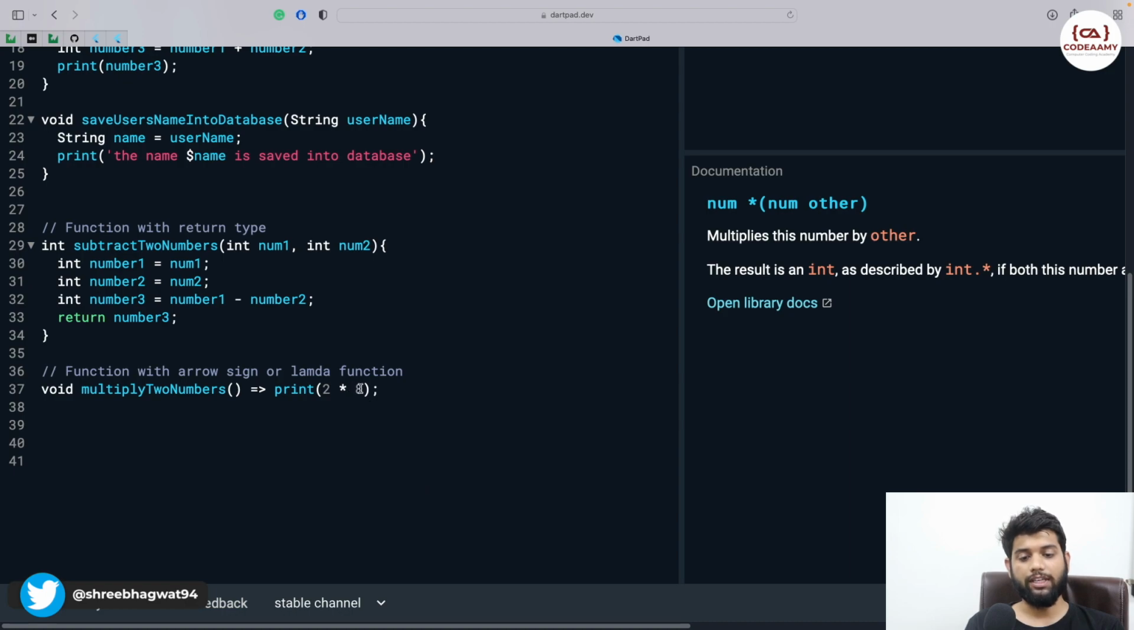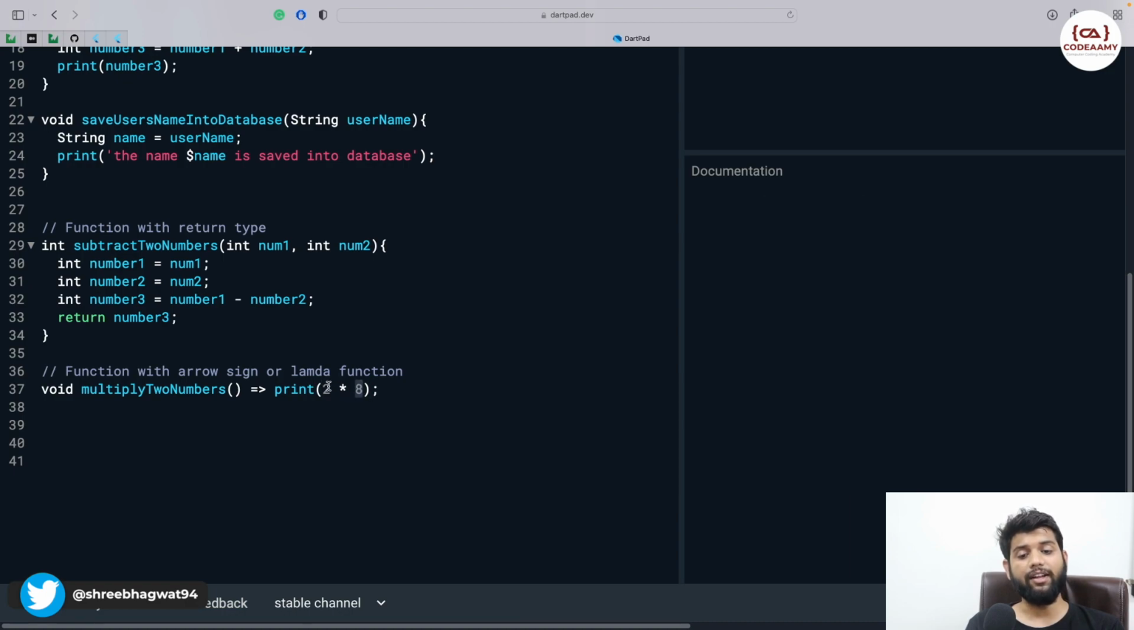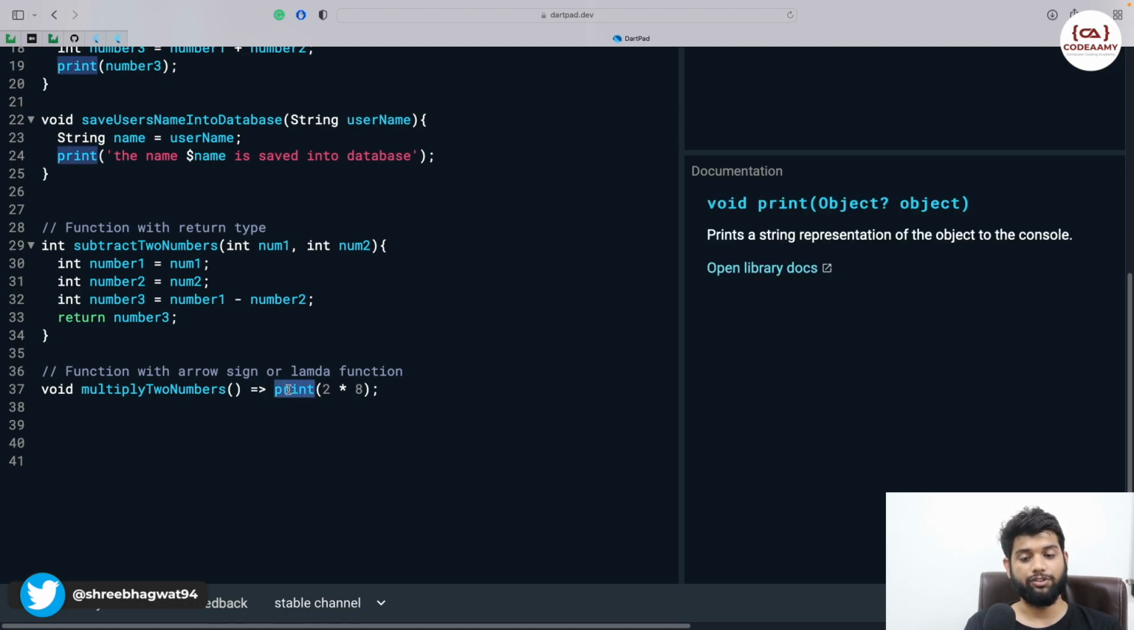Now over here, we have written that directly in the print statement. Why? Because when we use this lambda function, we cannot have multiple lines inside that function. So now I will create this lambda function and also pass parameters into that function.